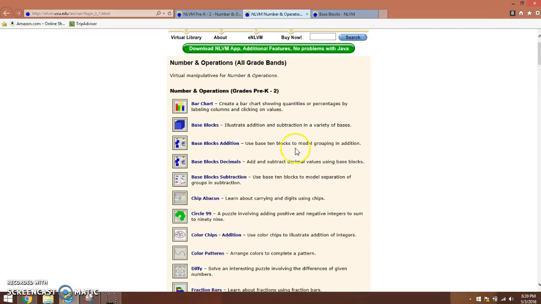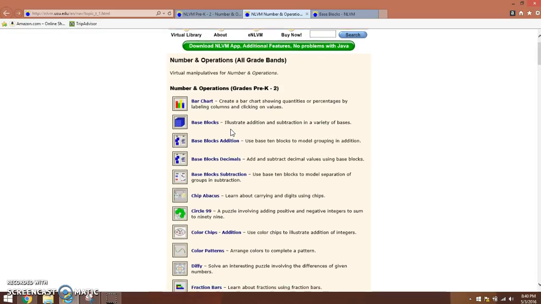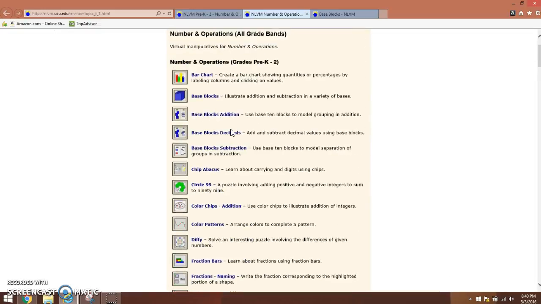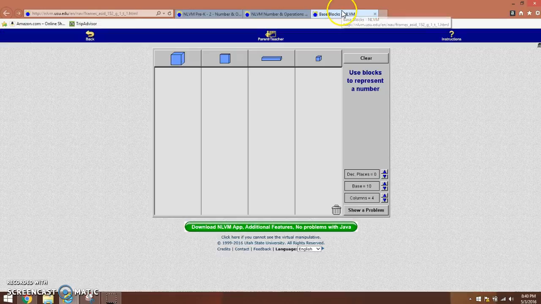So we're going to look simply at the base blocks for now. It's the second one on the list. In the base blocks it says illustrate addition and subtraction in a variety of bases. So we might not have gone over addition and subtraction as well, but if there's anyone that knows how to do it and wants to, there's also a bunch of little games and things you can go on in your free time and do. But right now we're just going to focus on the base blocks, so I'll go ahead and pull that up. It might ask you to run the program, and you can go ahead and just click run.